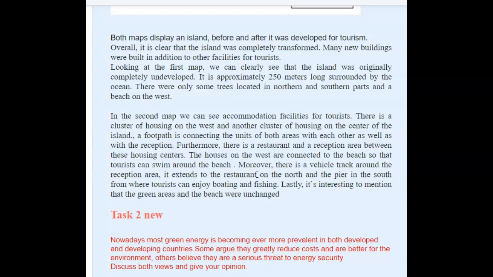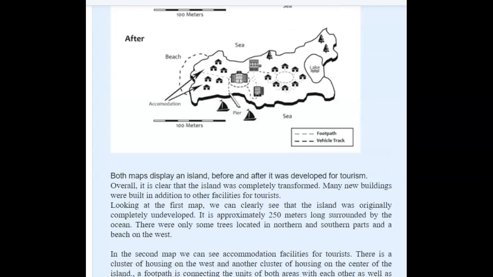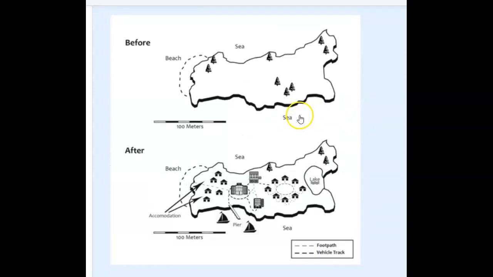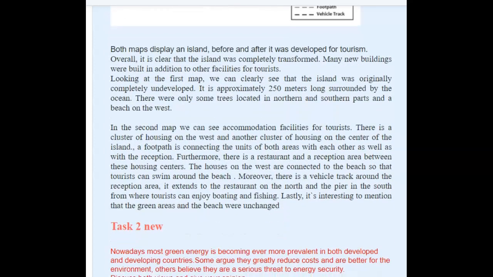Lastly, it's interesting to mention that the green areas and the beach were unchanged. Well, I don't know about that. The green areas were unchanged. I mean, this whole area of green is gone, and this whole area of green is gone. So that's not entirely accurate. Really, the only green areas that remained were this one and this one. So I don't know about that last expression.